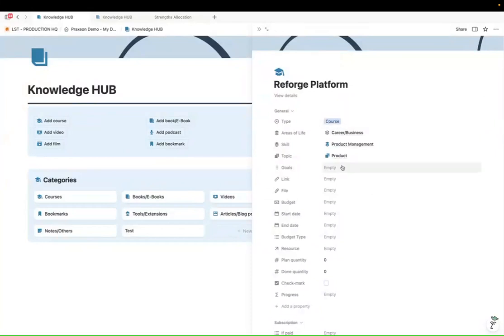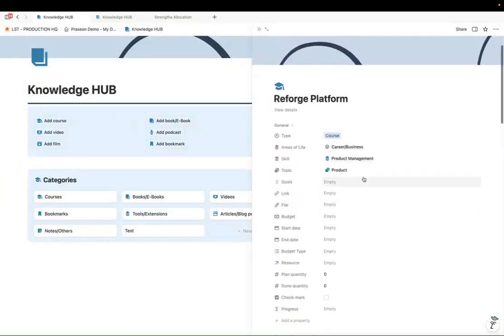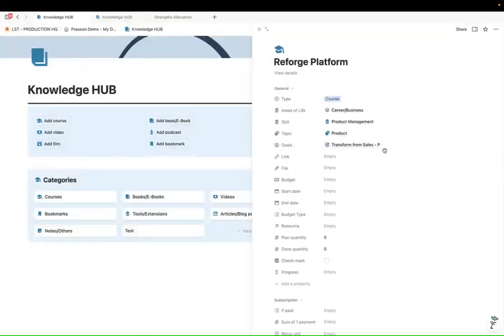Next metric is the goals section. This is exactly the two-way relation I have been talking about, which means you could add the resource both from your goal section when you add a new goal and when you add a new resource, as we are doing right now. You could either choose the existing goal from the drop-down list, or you could add a new goal directly from the resources. So in my case, I'm going to add this resource to transform from sales to PM.